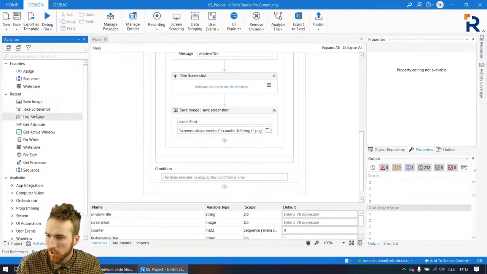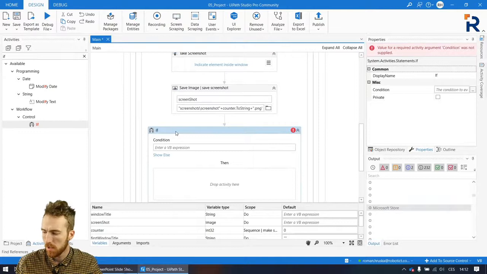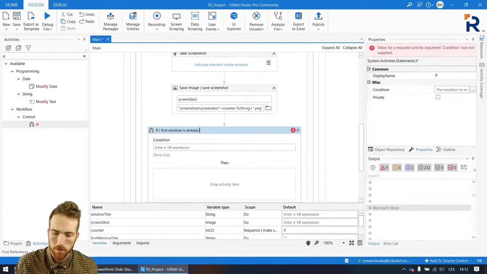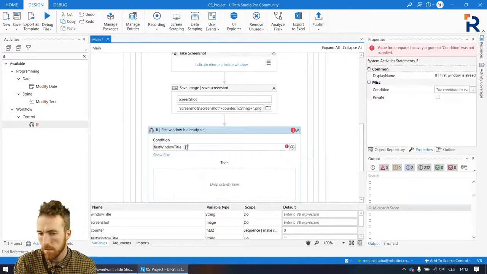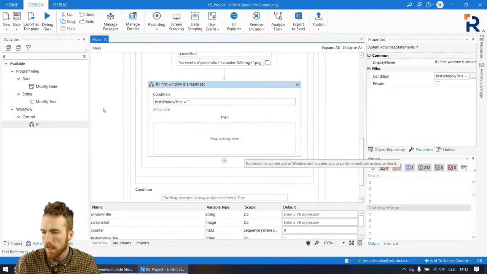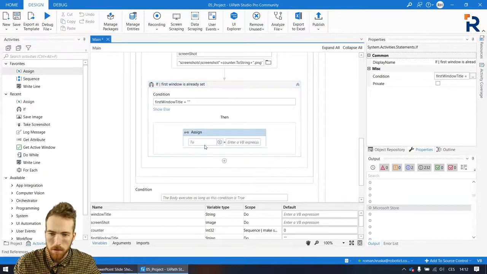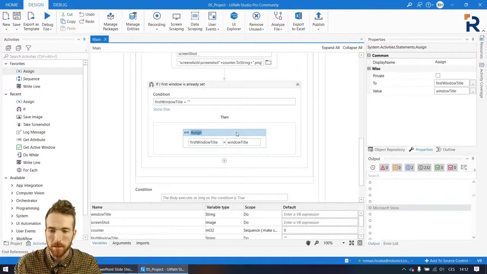and I will actually check. So I need an if activity. The if activity will be just there, and I want to understand if first window title is already set. Okay, so if first window title is empty, which will be the first loop, then something will happen. Then if it's empty, then I want to assign the first window title the window title. Okay, easy as that, right? First window title.